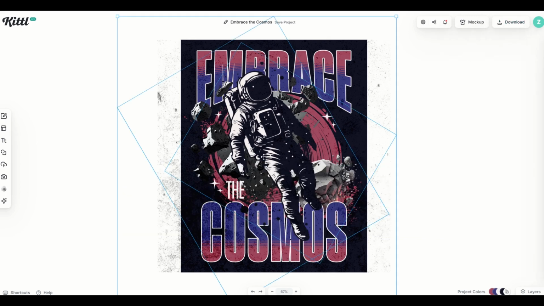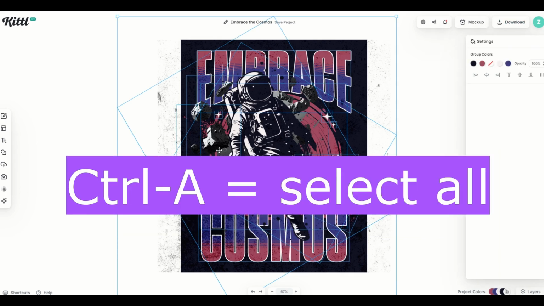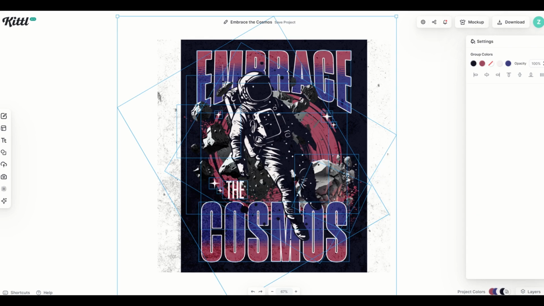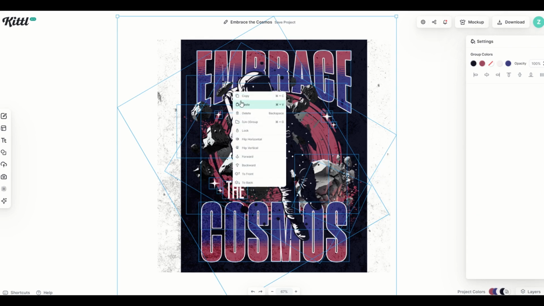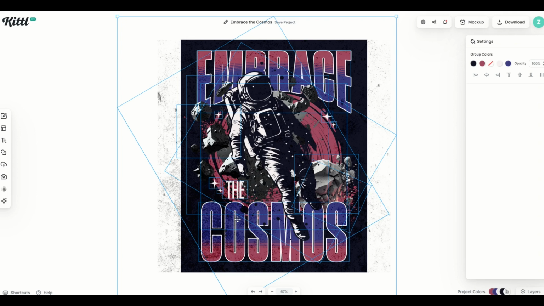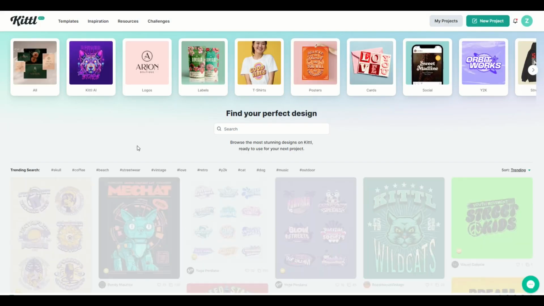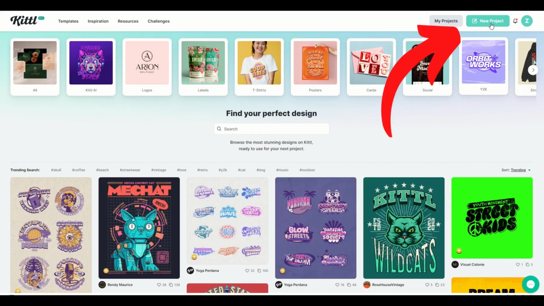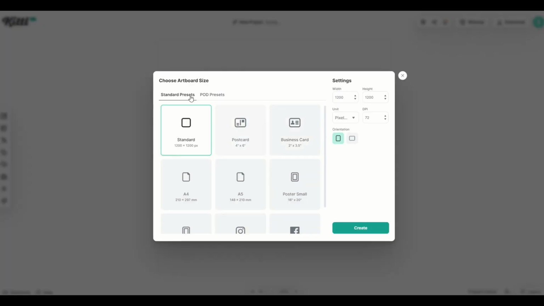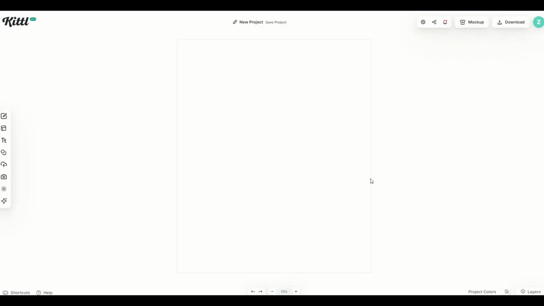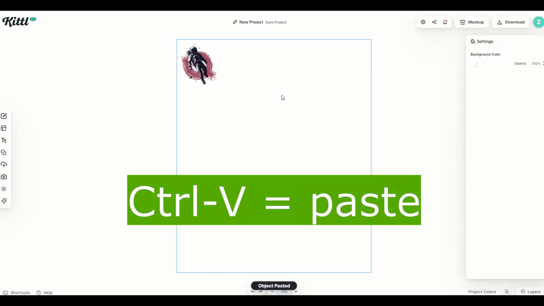In the design here, I'm gonna click, I'm gonna do Control A. That's gonna select everything. I'm now going to right click and copy. So I've just copied everything off this design. Now I'm just gonna get out of the design. I'm gonna leave the page. I'm right back at the start. I'm gonna click new project over on the top right. And when I click new project over here now on the right, I'm gonna pick width 4,500, height 5,400, and I'm going to click create. So now I've created a brand new design from scratch. And here's the key, Control V pastes all of it in there.